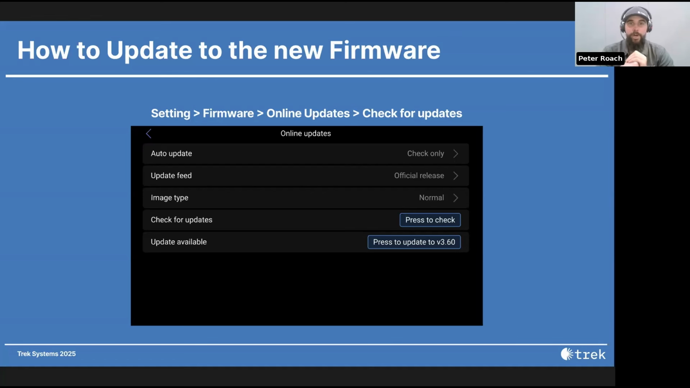Alternatively, the firmware can also be loaded onto a USB thumb drive and then uploaded to the GX device. Step-by-step instructions for this can be found in the GX manual.